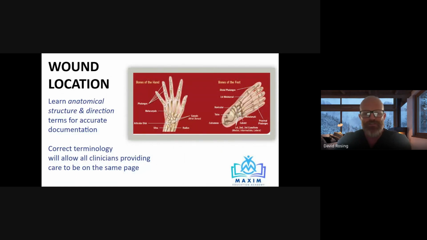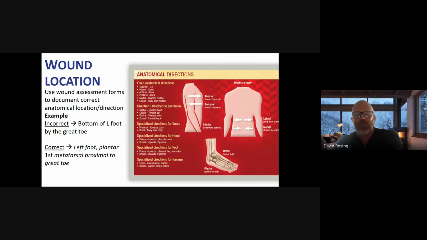So all those basic anatomical locations, going back to anatomy, you got to kind of speak it. It becomes sort of a real easy language between you, treatment nurses, any kind of person that's providing care for this patient. So it can't just be in the bottom of the foot near the first toe. Like that's not going to do, right? It's got to be something more like plantar foot. See, there's a good example. Bottom left foot by the great toe. You want to do left foot, plantar aspect, first metatarsal proximal to the great toe.